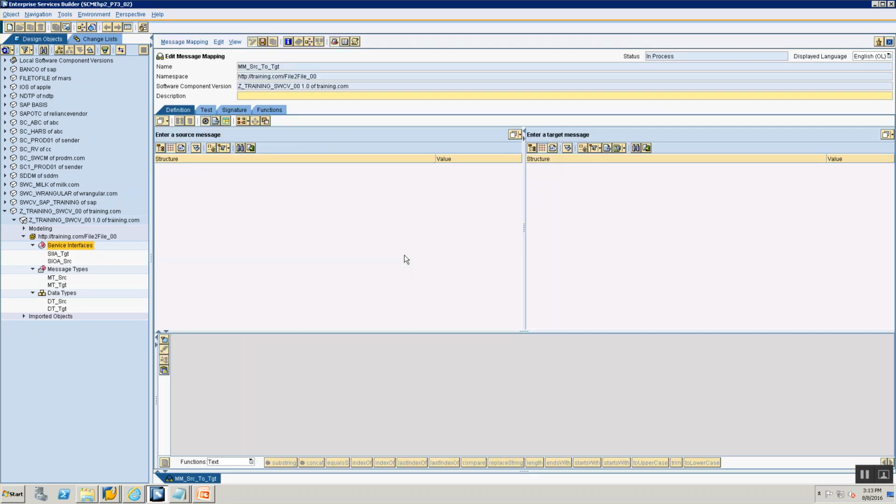So my mapping editor opens. It's asking me here, enter a source message and enter a target message. What does your message mapping use? A message mapping uses a message type. So I'm going to take my message type from here and I'm going to drag it.